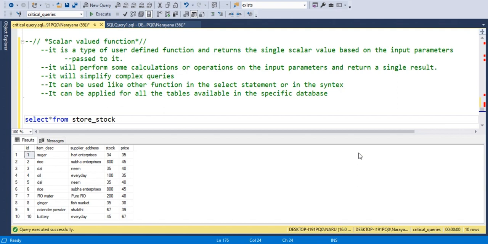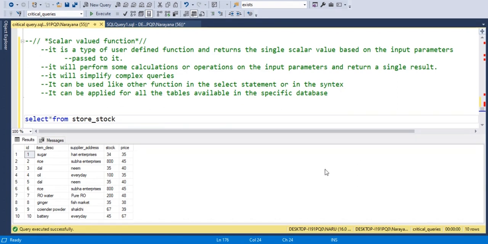It will simplify complex queries, and it can be used like any other function in the select statement or in the syntax, and it can be applied to all the tables available in the specific database. Now I'll create a scalar valued function to increase a given number by 20%, and I will also explain how this function is going to be useful for the store stock table.